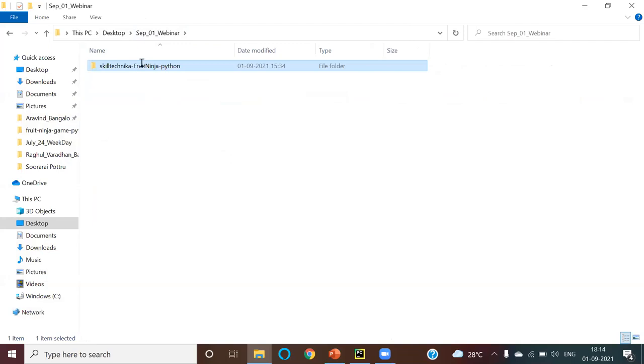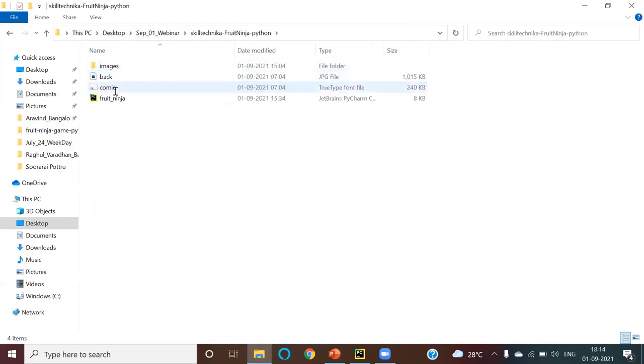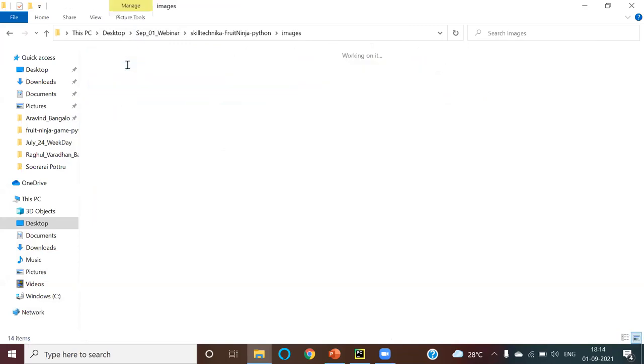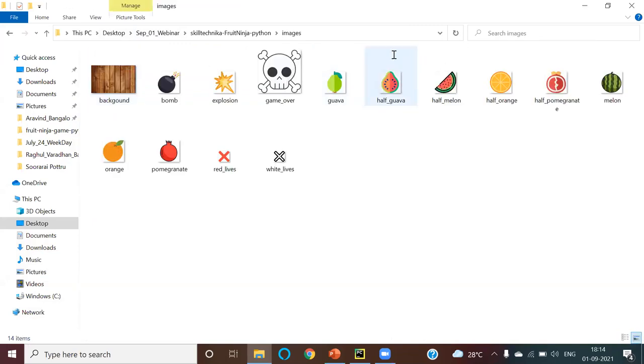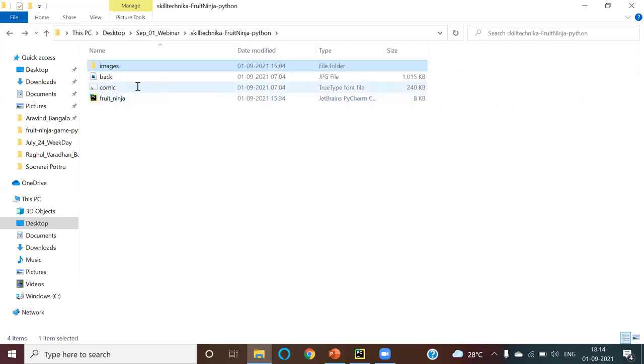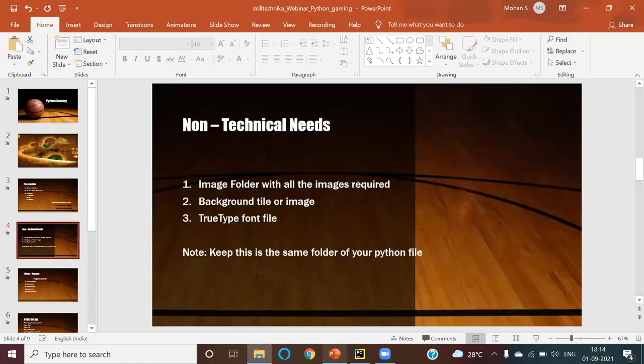So this is my folder. Inside my folder, I have these three, which I pointed out on my slides: images. So these are all the images which are needed because I'm going to slice these fruits. So this is important. And then white means lives, red means gone. Okay, that means done and dusted. And this is for the background, and this is for the explosion. This is the icon of the bomb, and when you slash this icon, this is for the explosion. This image is the font, and this is the background. Okay, what else?